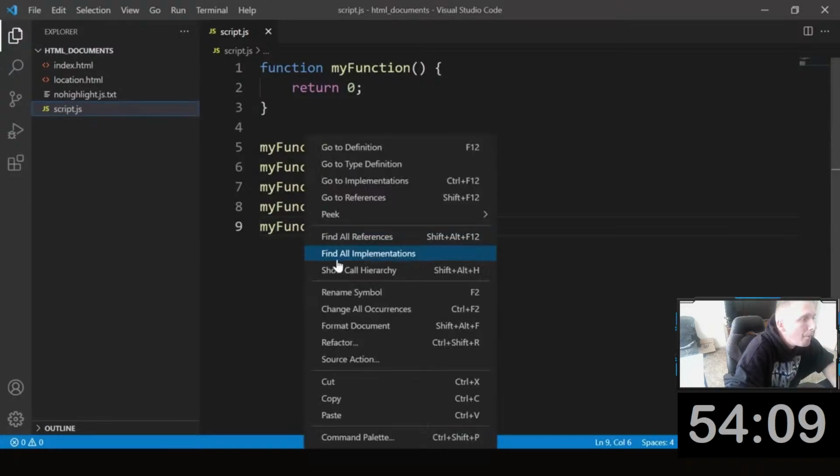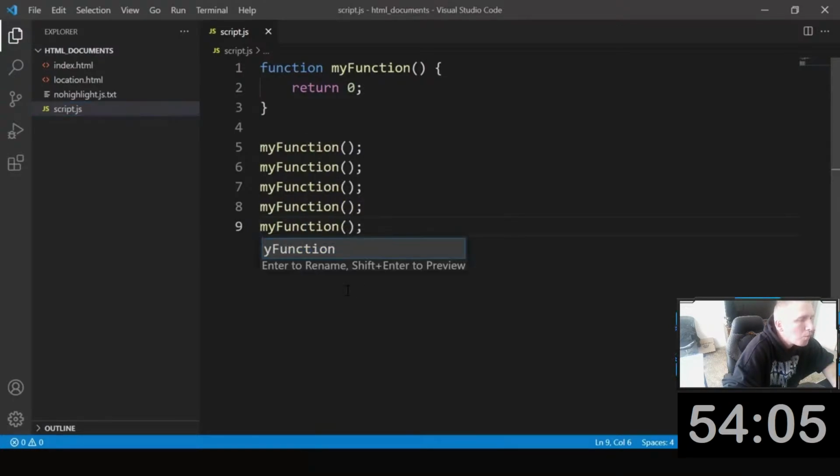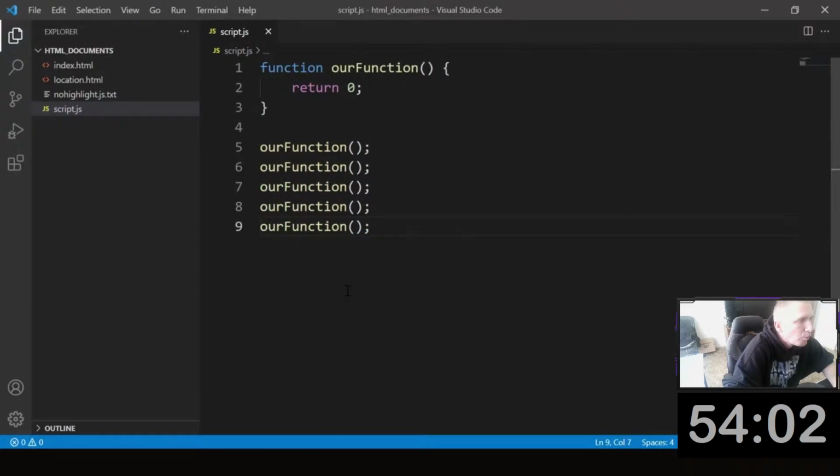Let's rename our function now. I just right-click on the function and select Rename Symbol. Then I change it from my function to our function. The IDE then updates all references of that function name.